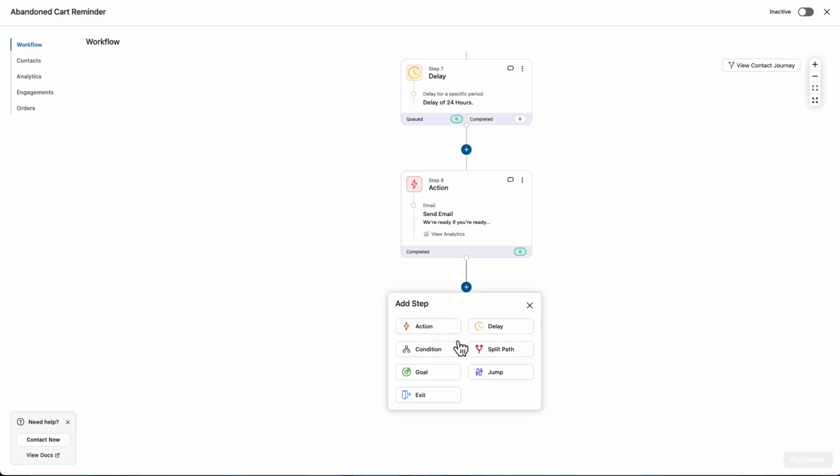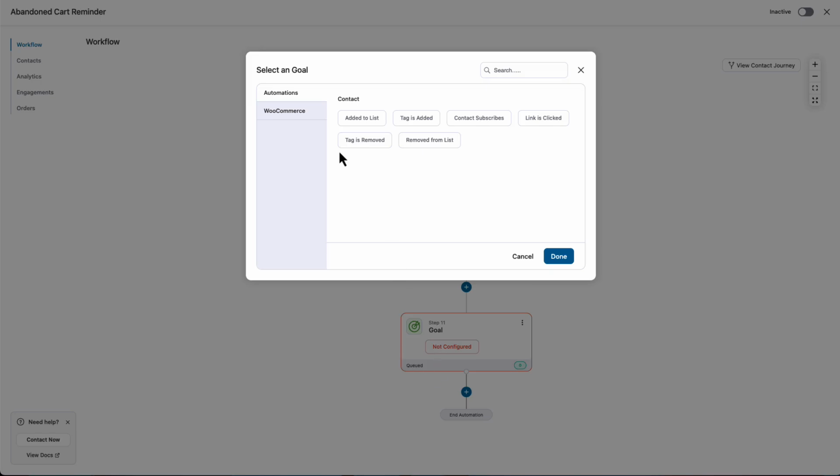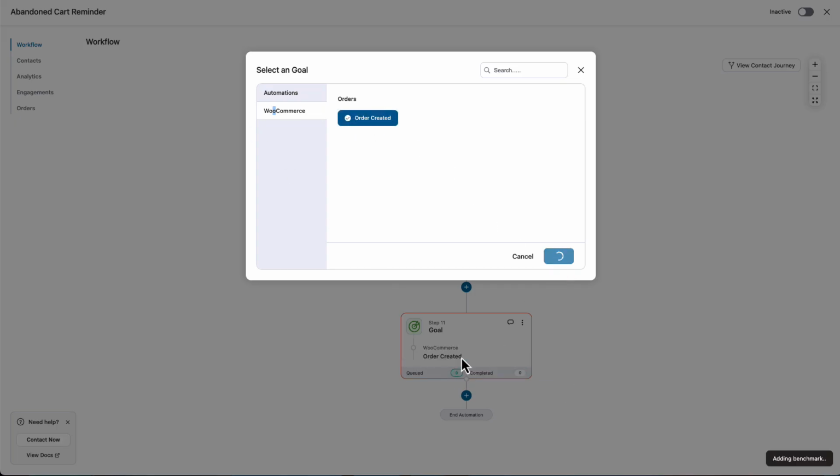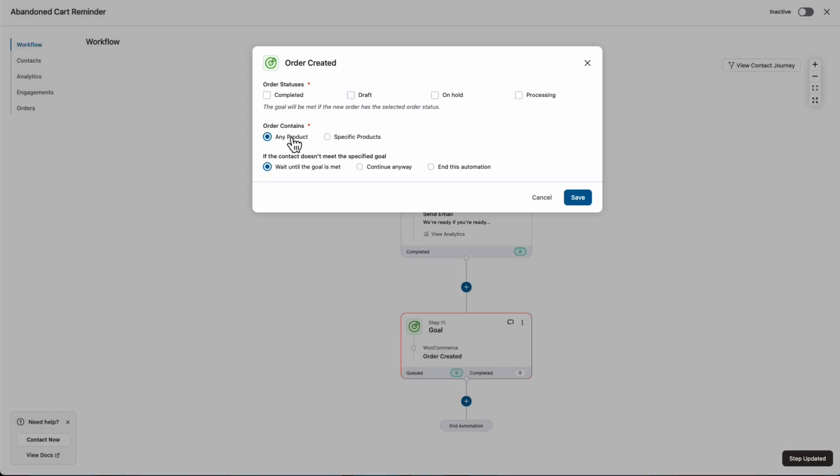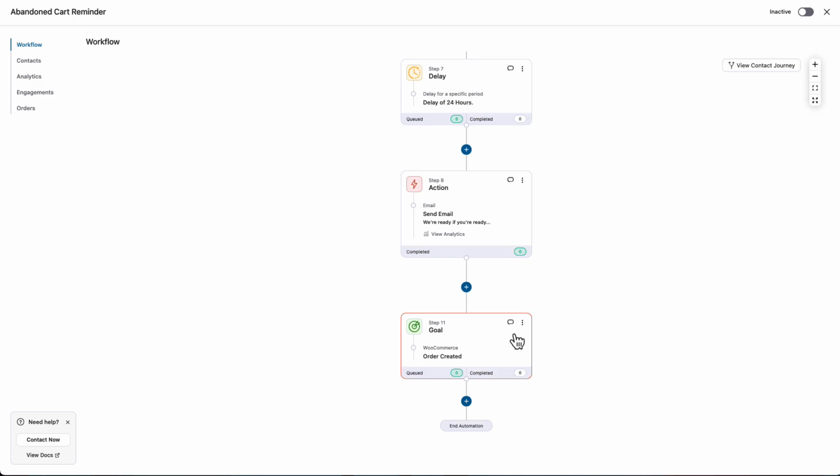What else are our options? We've got actions, delay, split path. So if they click or don't click, or if they say yes or no or whatever it is, I'm not really sure what goal is. Maybe the goal is like if they purchase something, automations, contact. Oh, no. I got orders created. Yeah, that's what I'm thinking. The goal is to purchase. So if they say, oh, order created, and then, yeah, okay. I see how that is. So you could have specific goals, completed, draft, processing, any product. Okay, I get that. Pretty cool.